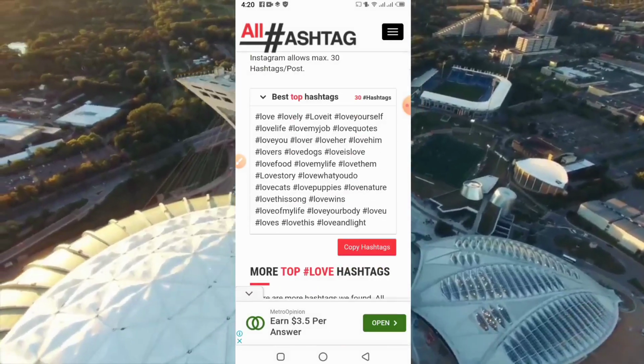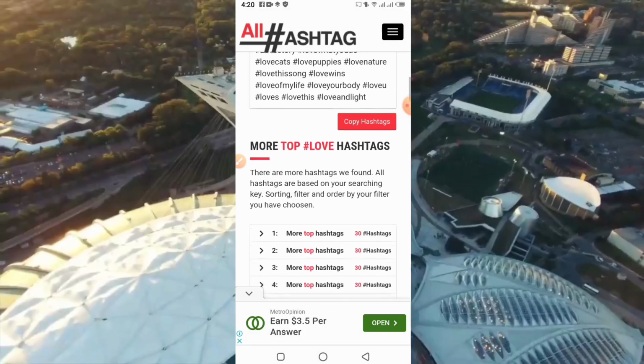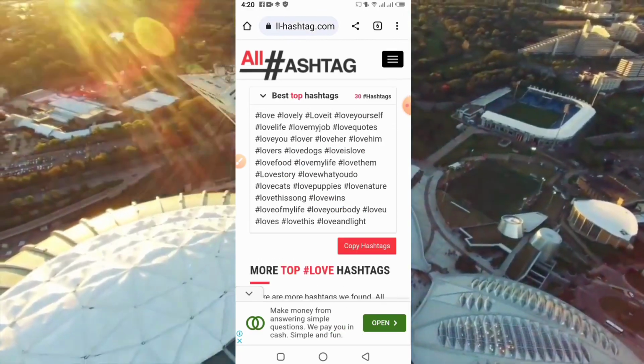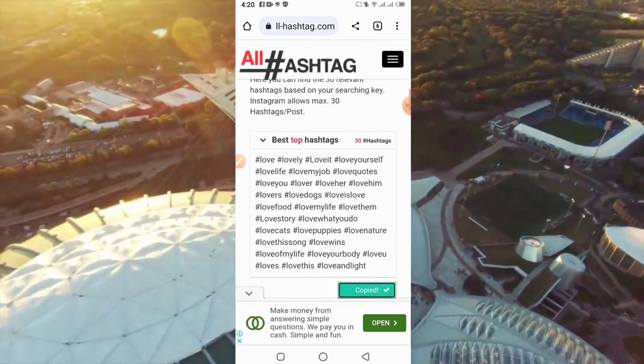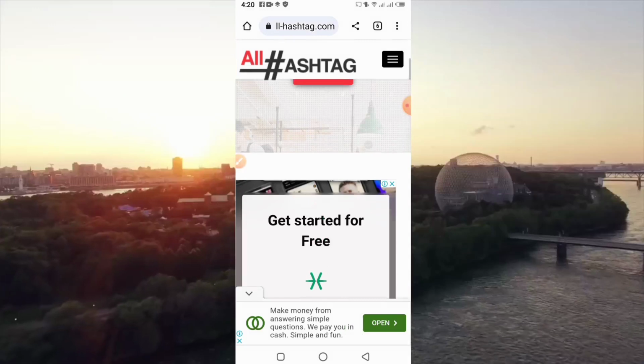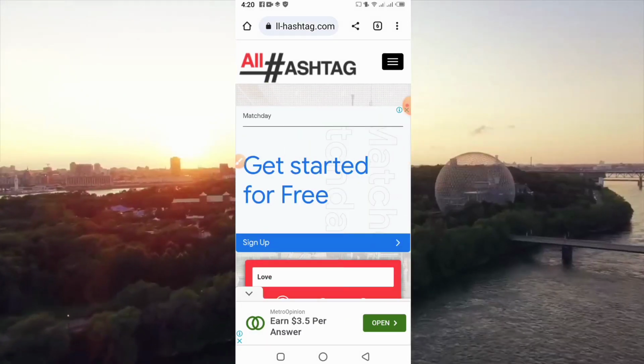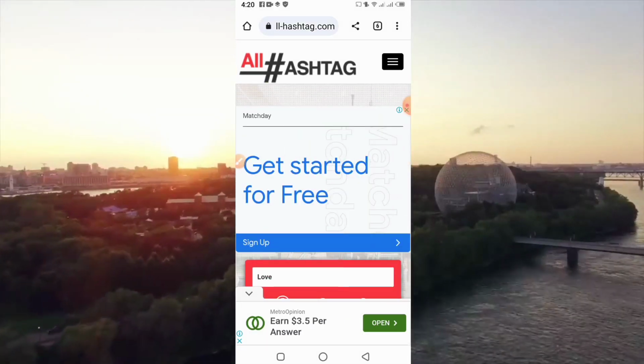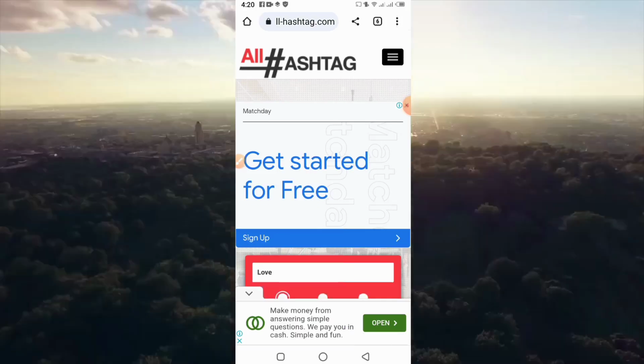So guys, these are some of the hashtags we have. You can copy them, and once you copy them, you can place them on your Instagram, Facebook, and all social media that use hashtags.